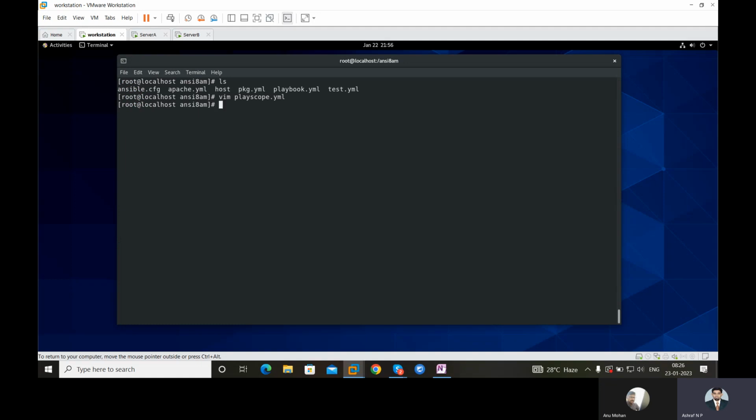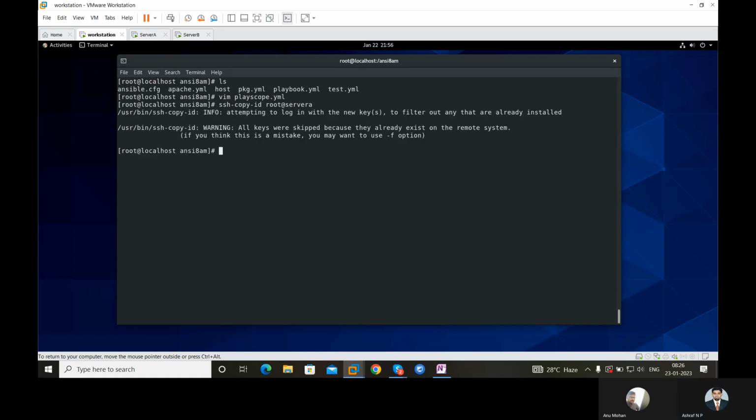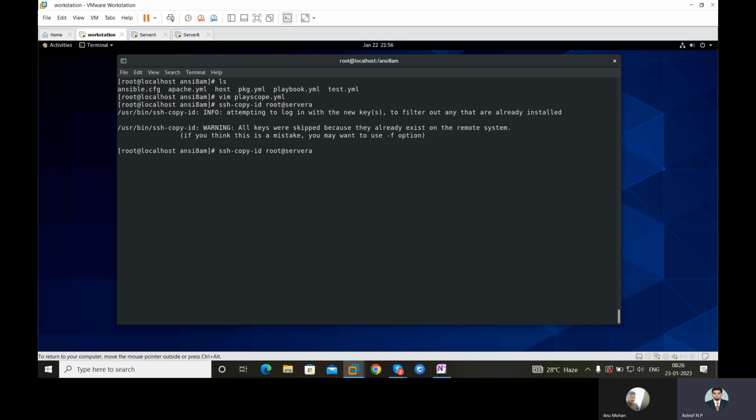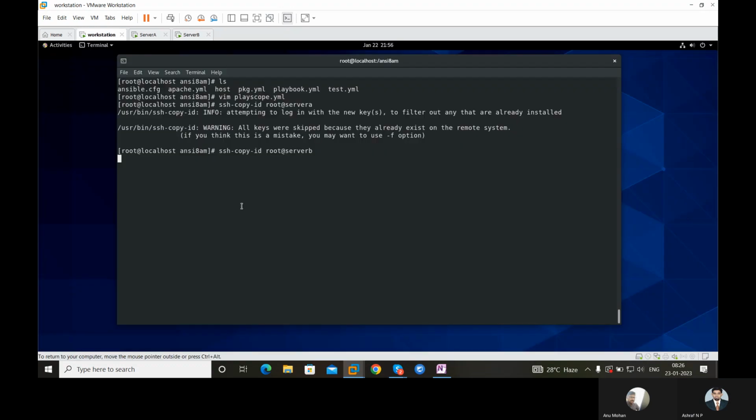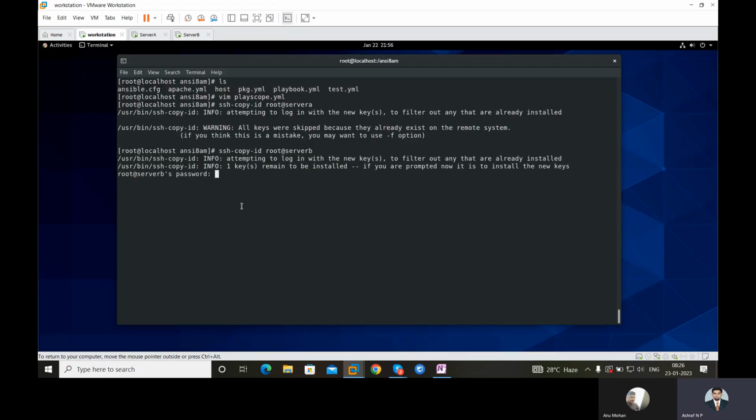I'll just try to execute. Before that, ssh-copy-id, I'll say root at server A. Second, exit the remote system. Okay, server B. Let me check server B. One moment. Server B has a network issue, a CLI connection problem.